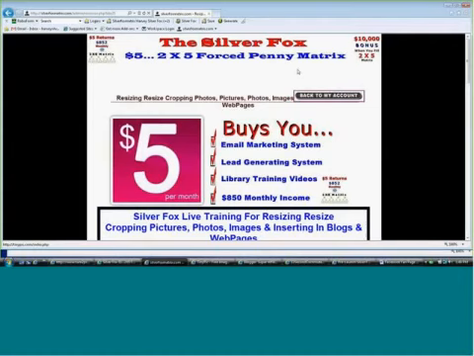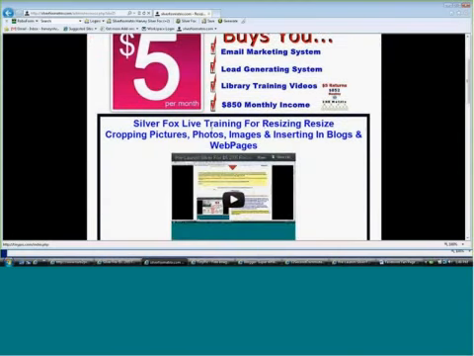And then once you get the update, you're going to be able to go in there and steal this video. It's yours. Put your affiliate link in there, and let's dominate Google with all these keywords. Here are some great keywords: resizing, resize, cropping, pictures, photos, images, inserting in blogs and websites. When somebody types those keywords looking for help on Google, guess what they're going to find? They're going to find your YouTube.